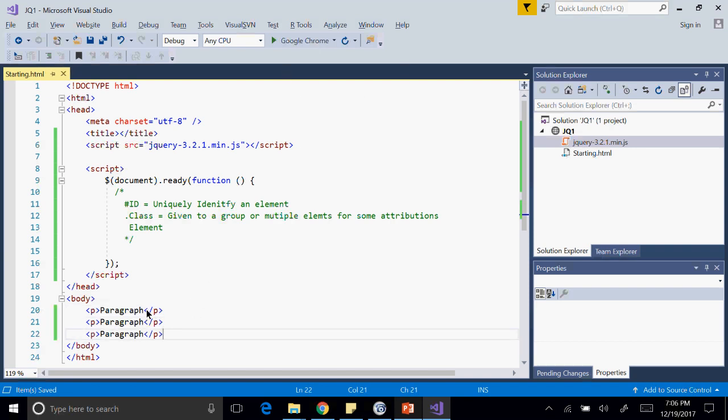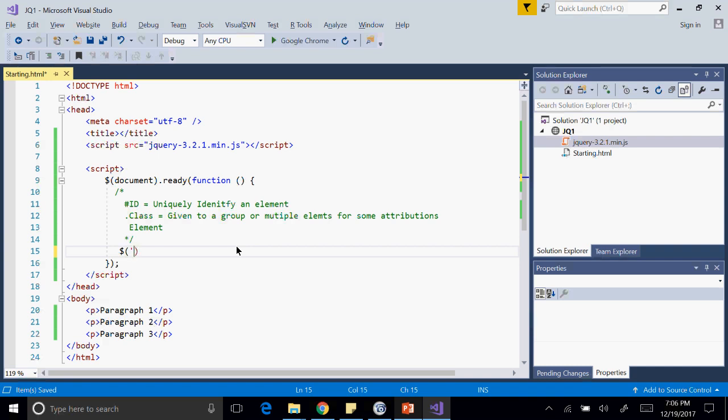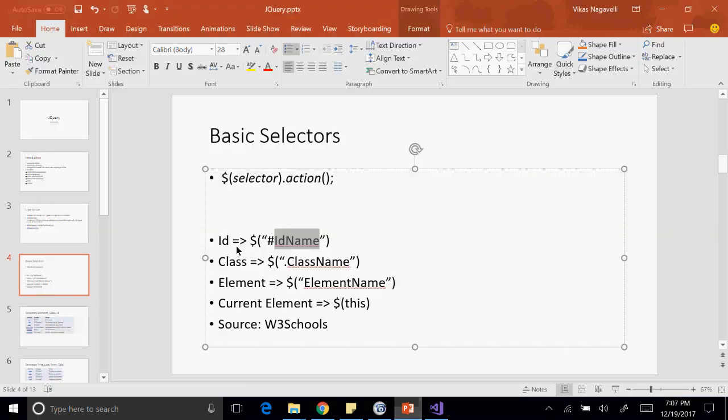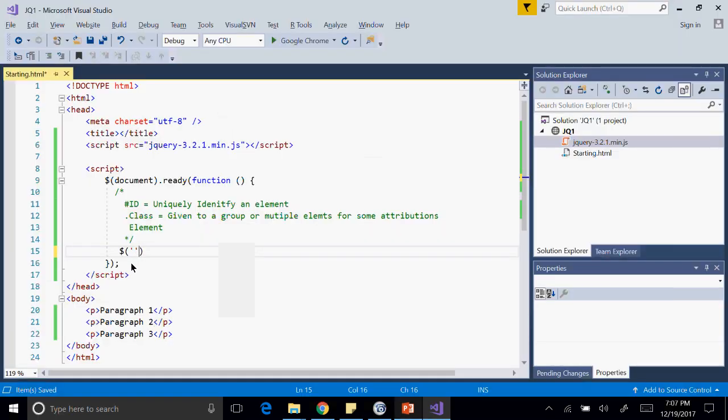How? Three p tags: paragraph 1, paragraph 2, and paragraph 3. Okay, so what I'm going to say is dollar of, simply dollar of, followed by a selector. So we can use this in this one selector. I'm going to use the p selector itself, the element selector.